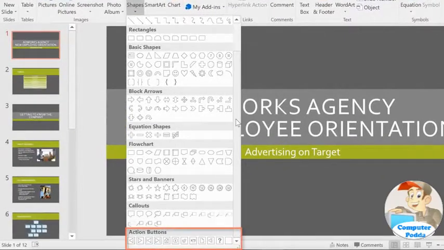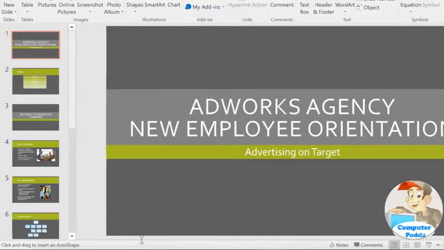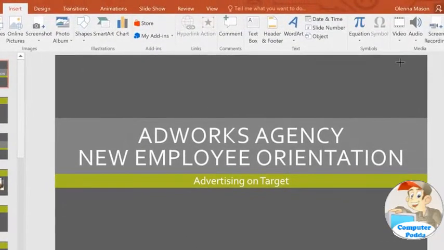Because action buttons are so easy to understand, they're especially useful for self-running presentations. I plan to leave this presentation up for an entire afternoon, so new employees can re-watch it if they need to, or go back to review a specific slide. A few of the action buttons should be familiar to you from browsing the internet, like Home, Back, and Next. To insert one, click to select it, then draw the shape where you want it to be on your slide.